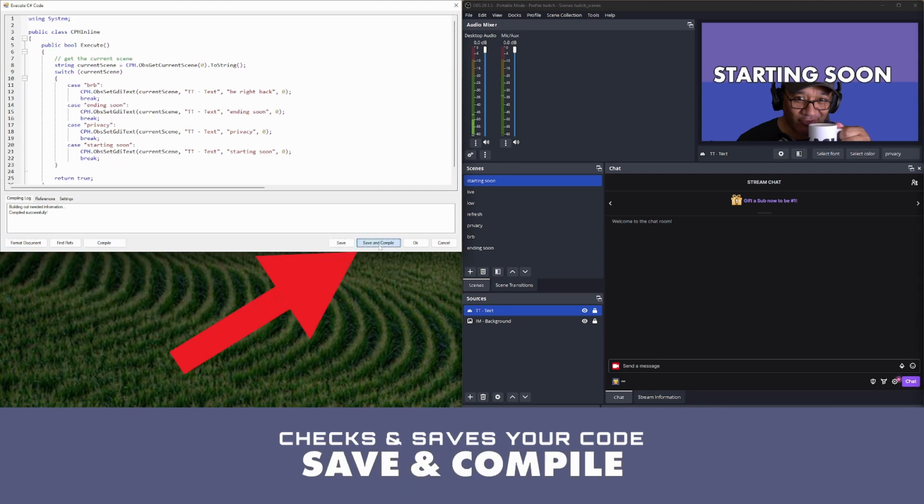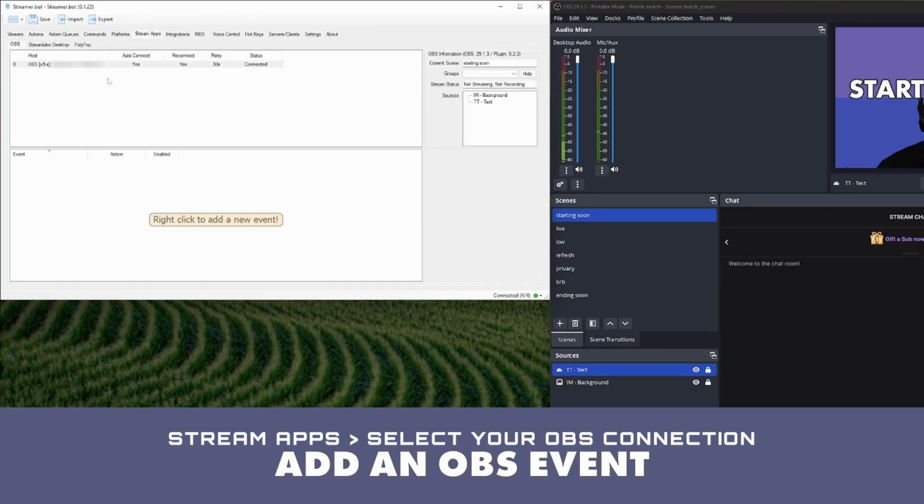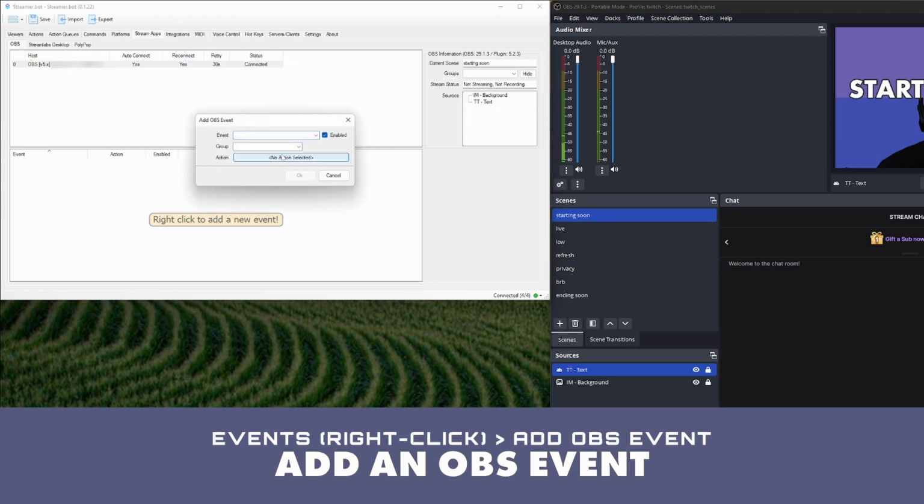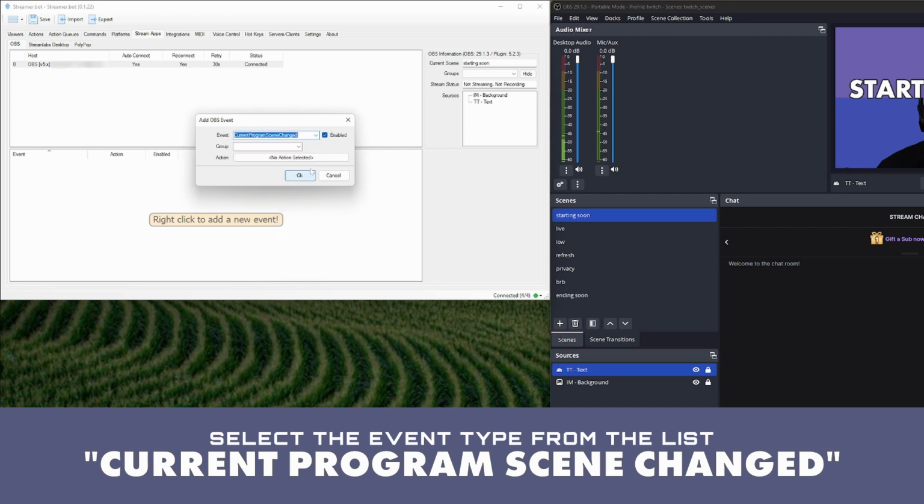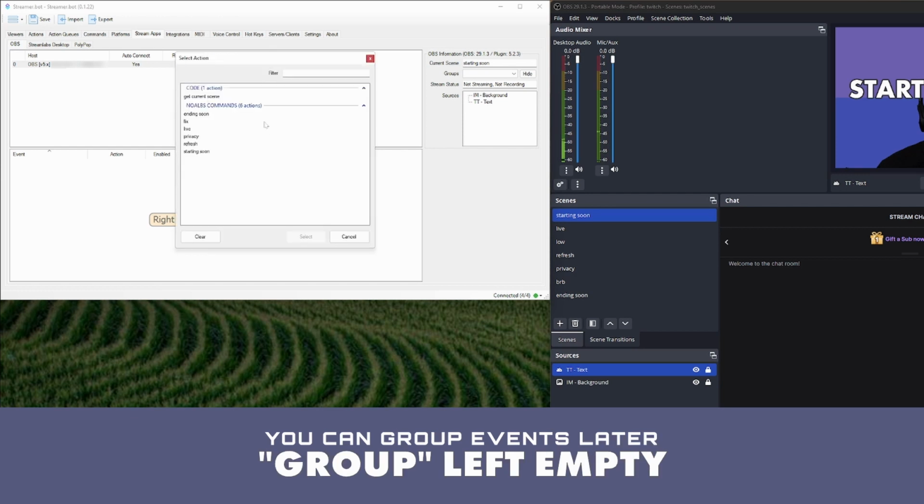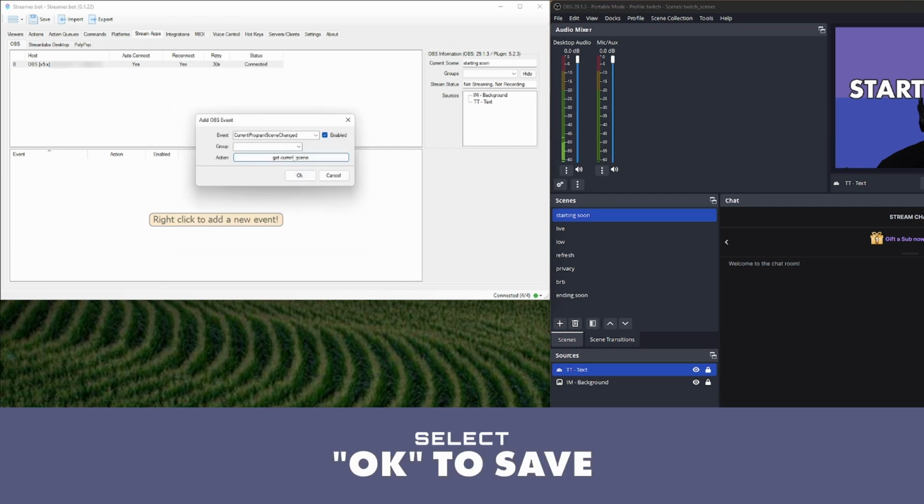We're not done yet. There's one more part to this, and that's an event to tell us the current scene has changed. Along the top menu, navigate to Stream Apps, then click on your OBS connection. Right-click the events area below the dividing line, then add an OBS event. For event, use the drop-down list to find current program scene changed, enabled to checked. Group can be left empty.